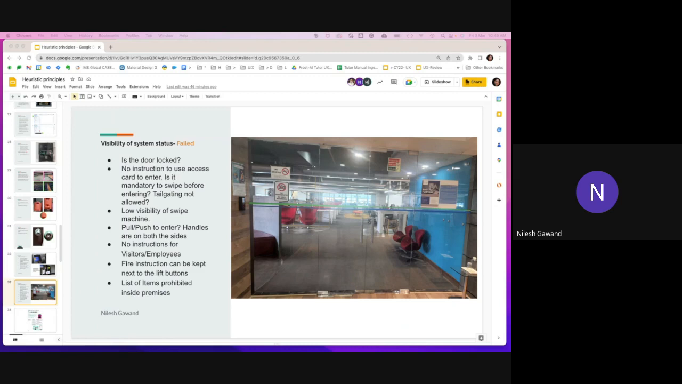So there are solutions that can be applied over here where you can show that the swipe machine is here. And you know, let's not talk about solutions. Right. So what is the problem that you're saying? Is the door locked? Is that the question that you have in mind? Okay. Right. Because there are so many times when you are generally walking through different shops.